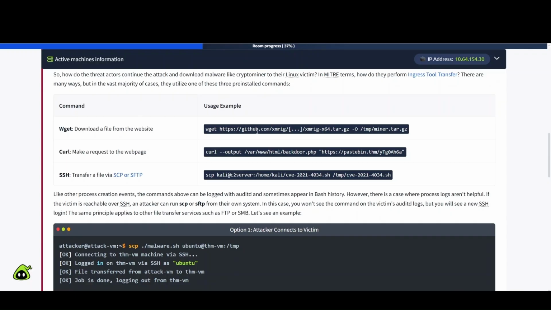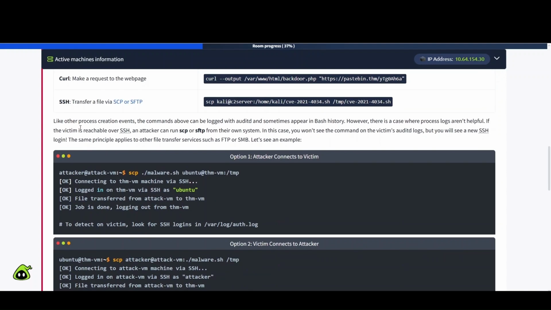So wget has the URL to that particular file here, a .gz file, with -O, and then there it is here in the temp directory. Curl: make a request to the web page. So curl --output, and they're getting it that way. Then SSH: transfer a file via SCP or SFTP, and you can see that here, SCP, and then they're getting it that way.